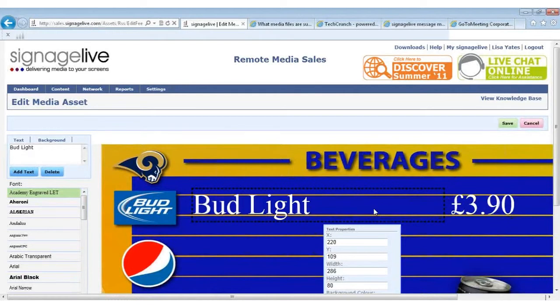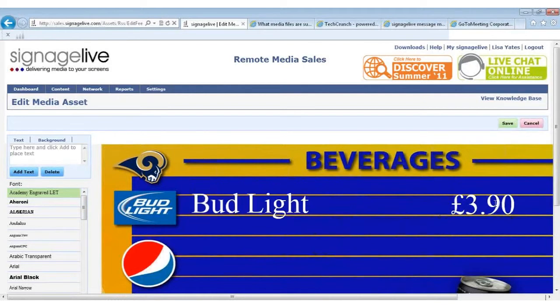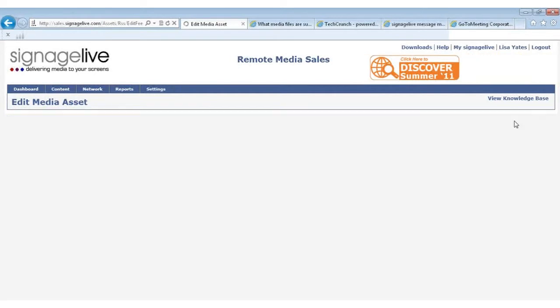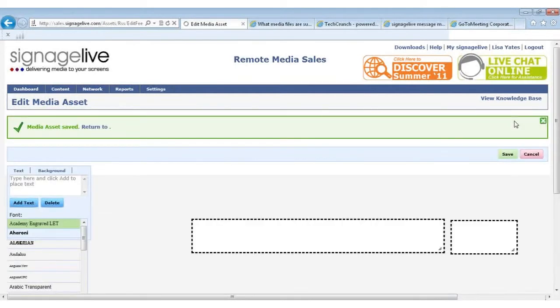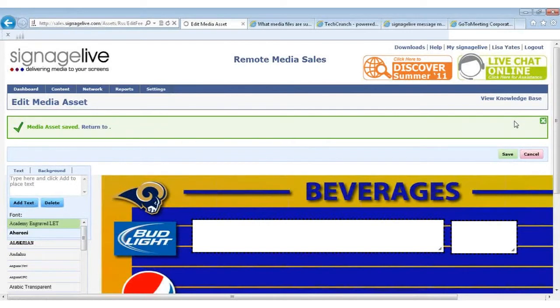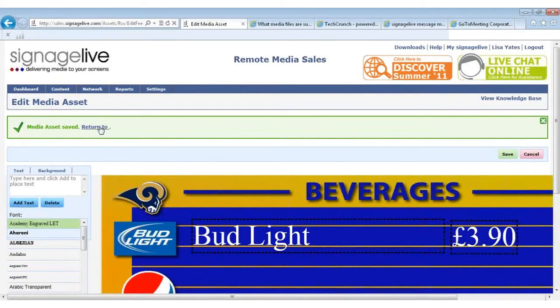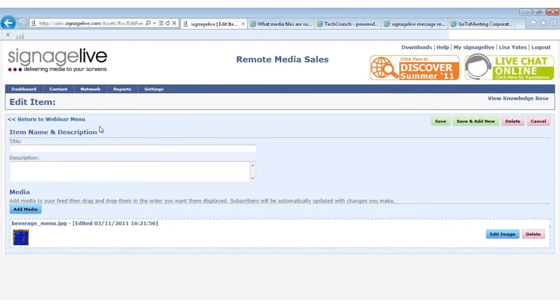So for instance, if that was to stay as Bud Light, but they were also going to advertise the standard Bud in there as well, what they could do is just add the additional text to that. Once you're happy with what you've created and the text boxes that you've put in, all you then do is hit save. And then we can return to the actual media RSS itself.